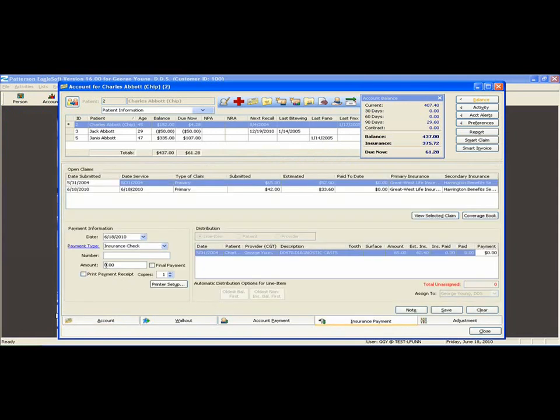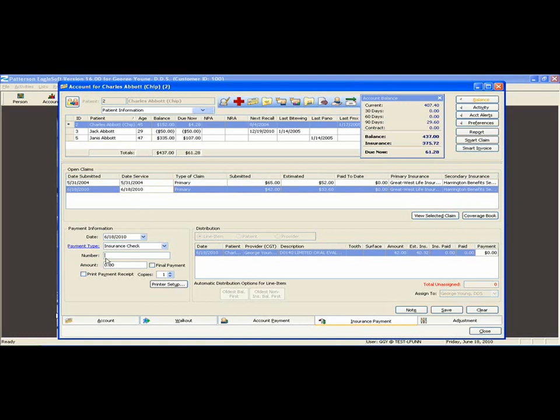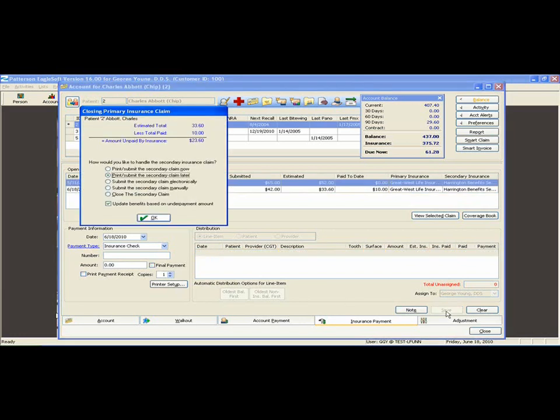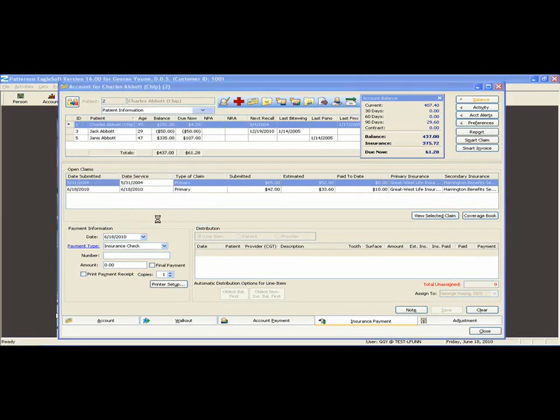the primary is closed. So if I select my patient and input the primary insurance payment and mark Final Payment, meaning I will be receiving no more money from the primary insurance payment, click Save and you have the option of print and submit the secondary claim.